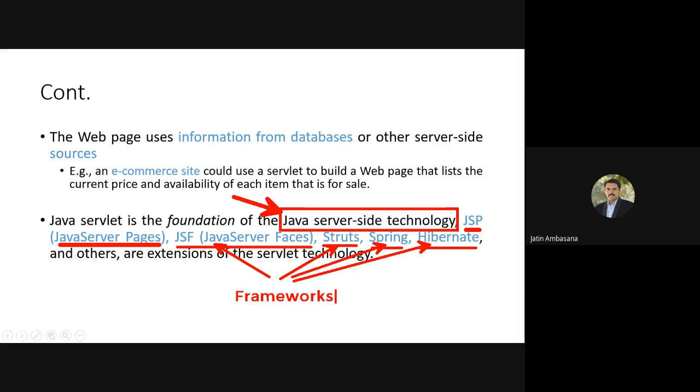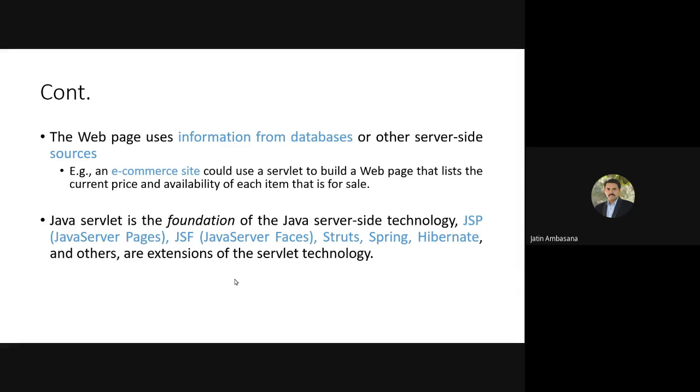The main thing is, if you want to make your career in Java in the industry, you should know at least some of these frameworks. You should have hands-on knowledge of some of them, specifically Hibernate, Struts, Spring and so on. These frameworks are also extensions of servlet technology.